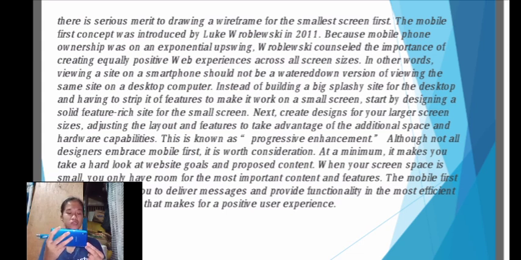Although not all designers embrace mobile phones, it is worth consideration. At minimum, it makes you take a hard look at the website goals and proposed content. When your screen space is small, you will need to make room for the important content. The mobile phone approach forces you to deliver messages and provide functionality in the most efficient way possible, which makes for a positive user experience.